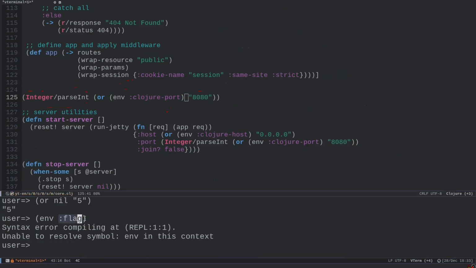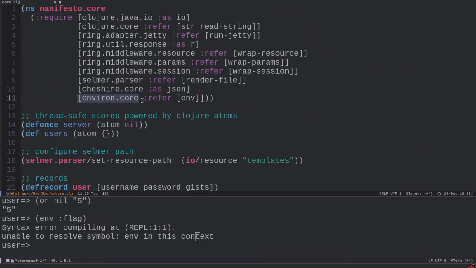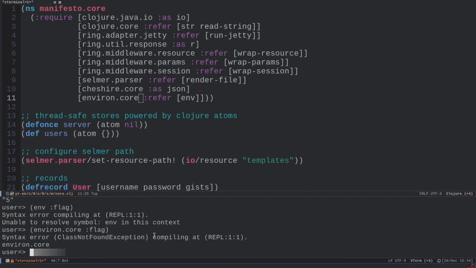Now in this case, it should be nil, unable to resolve env in this context. Okay, so in this context, env is not okay, because here we use environ.core refer to env. So we have introduced a specific symbol in this namespace. So instead of doing env, let's do environment.core flag. And it's gonna say, let's see, syntax class not found exception. So it's still not gonna found this.